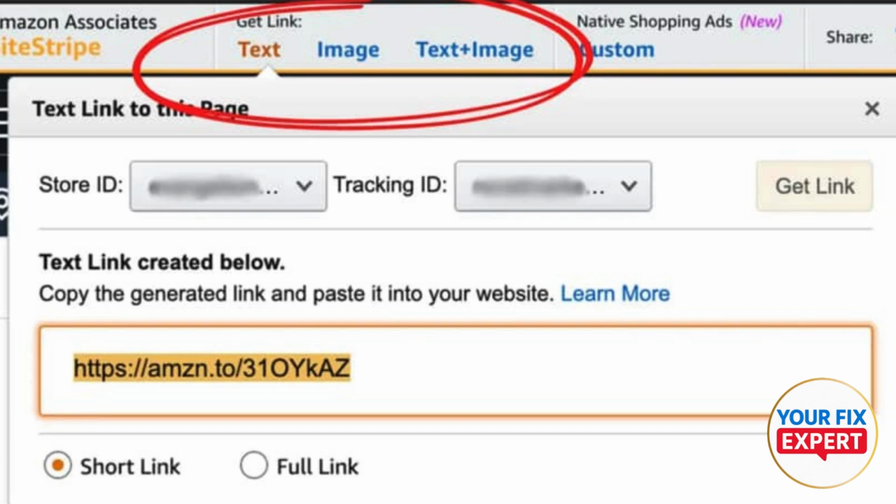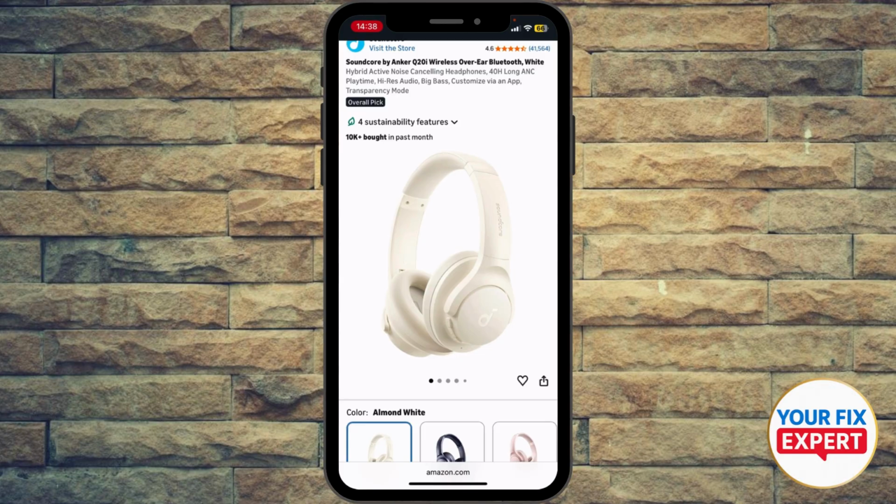A link will be generated to that specific product. In my case, wireless headphones. And now I could take that link and put it out there on social media or share it with a friend to buy this product. And from there, you're going to be able to earn commissions.